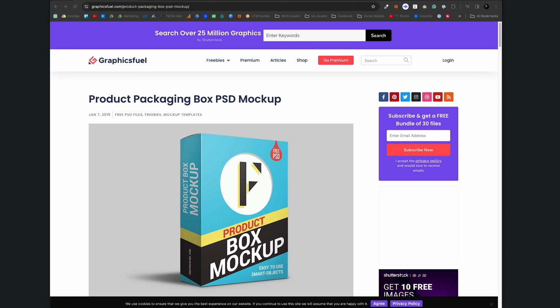Now, there are tons of templates for these from loads of different stock sites, but I find that quite often they just look a bit off, whether it's the perspective or the lighting on it. I'm just not sold on it looking real and professional. But a few years back, I came across this template from Graphics Fuel, and I think it's great.